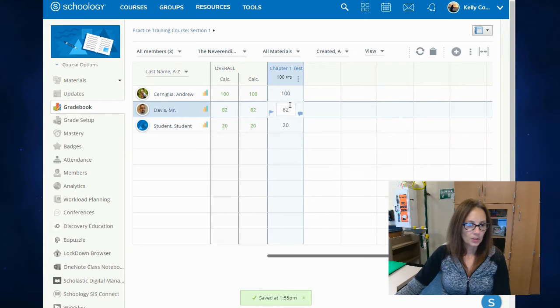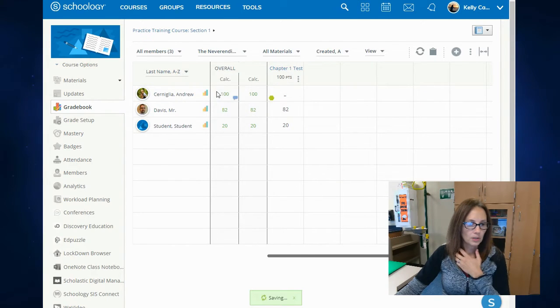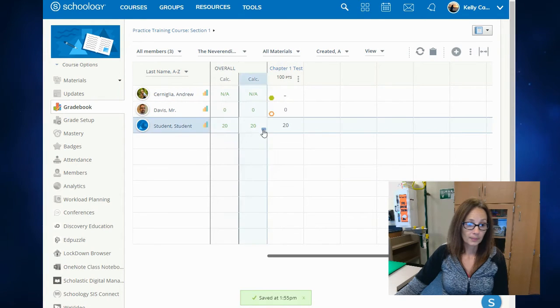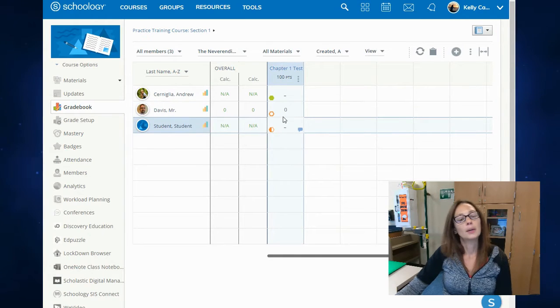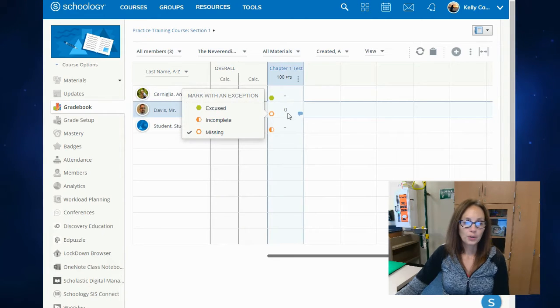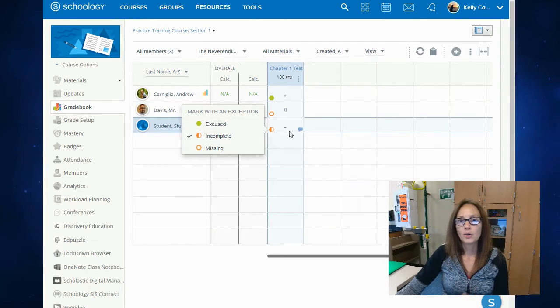So the other thing you can do in your gradebook is you can use this flag icon to mark assignments with an exception. For example, if a student is excused from an assignment, or if the assignment's incomplete or missing, you can mark those accordingly. Incomplete and missing are a little bit differently scored in the gradebook. The missing will turn the grade into a 0. The incomplete category simply will be an ungraded assignment. So no negative points, no positive points in the gradebook.